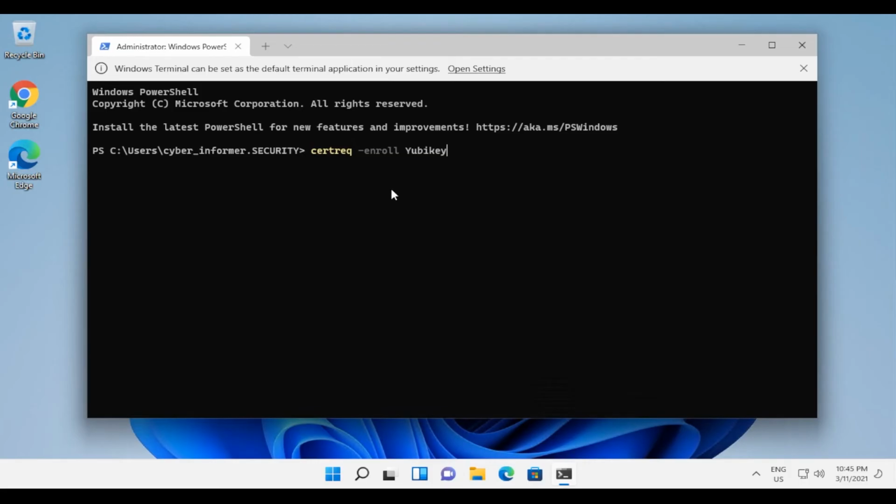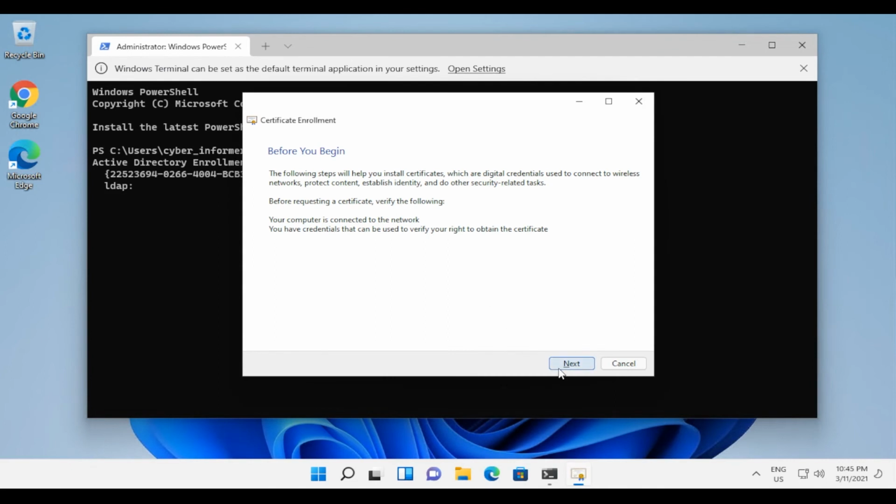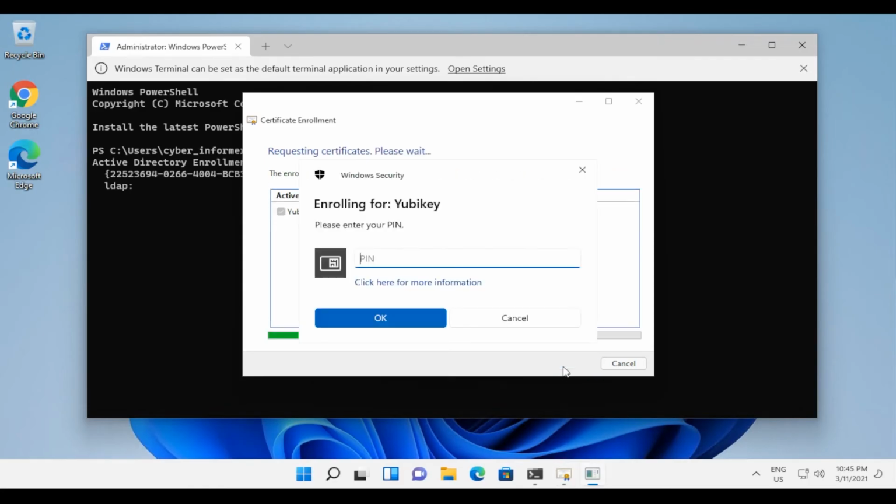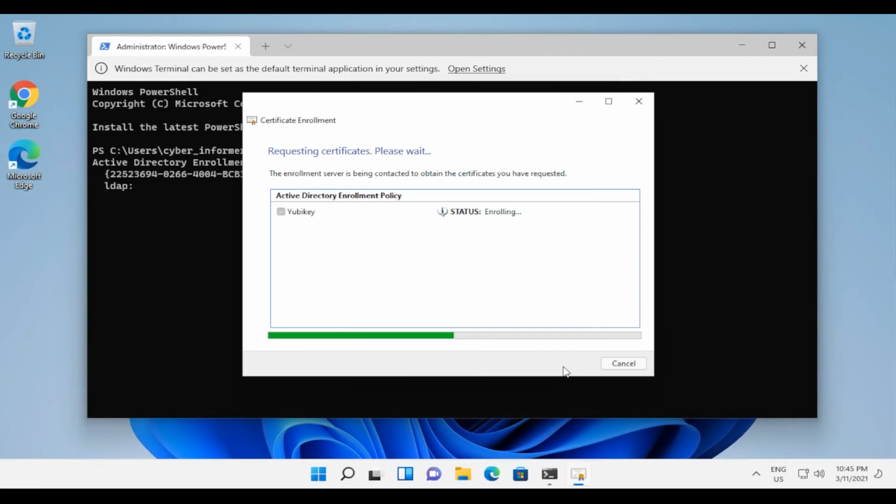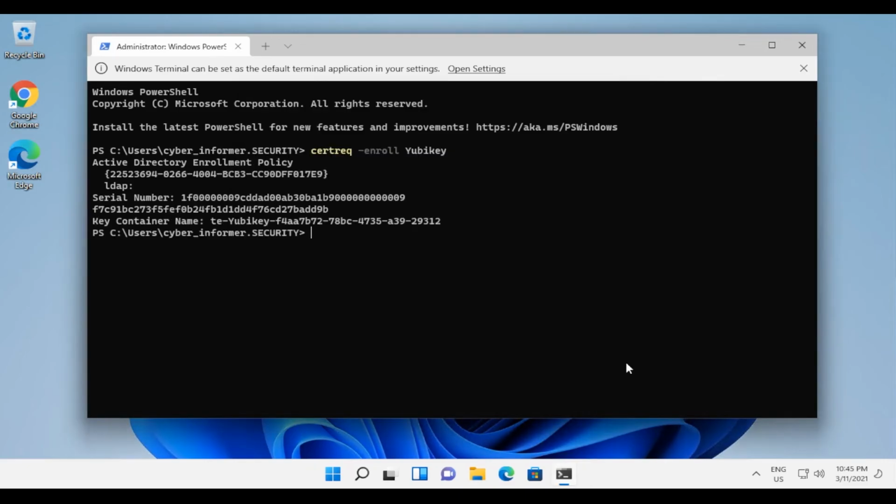This will now launch a wizard that will allow us to put a certificate on our YubiKey using the YubiKey template that we created earlier. On the wizard screen, click Next and then click Enroll. We now have the YubiKey plugged in. It will ask us for the PIN of the YubiKey, which we will type in. It will now enroll our certificate on the YubiKey. We can now click Finish. The current user can now log into the Windows domain using that YubiKey.